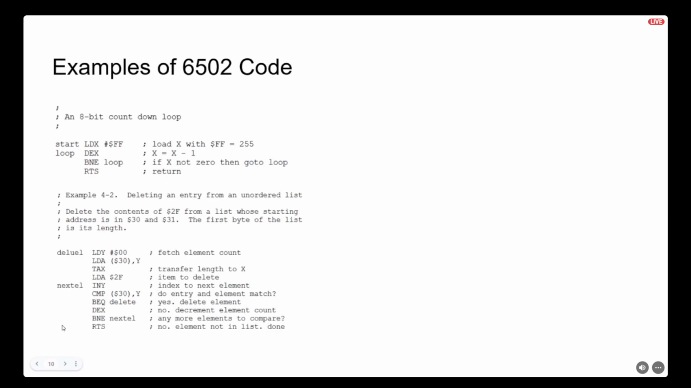Okay, so now I've got some examples of 6502 code. These two here are kind of more basic examples that you can probably pretty easily relate to some higher level code that you might have written. So the first example here, which kind of cuts off right there, is an 8-bit countdown loop.